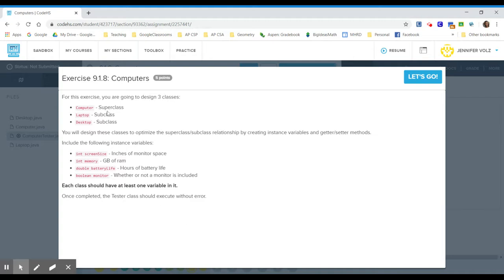Okay, for this exercise, we are going to design 3 classes. The ultimate superclass is going to be the computer, and then it will have 2 subclasses, laptop and desktop. I don't believe this is like the high school student, where the high school student is at the bottom of a 3-level hierarchy. This is just one superclass that has 2 different subclasses. You will design these classes to optimize the superclass-subclass relationship by creating instance variables and getter-setter methods.